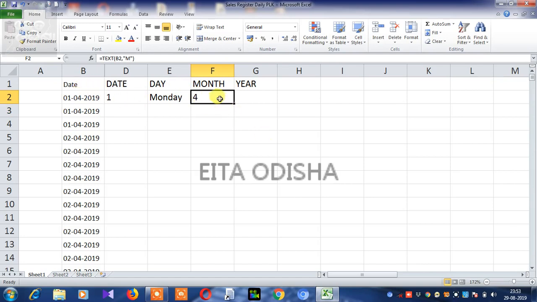If you want the month in word, you can type double M instead of single M. We have got the same. If we type triple M, we get the month name. If you want the full month, you can type 4 M. Now you get the full month name.